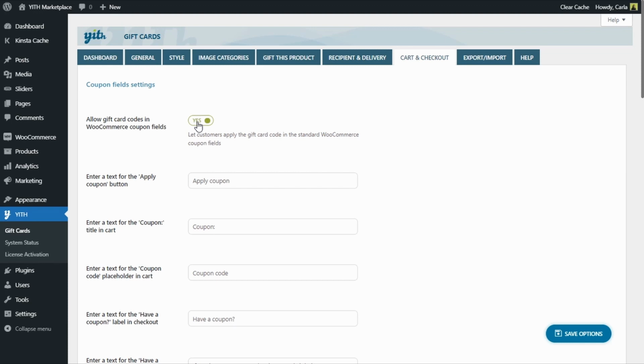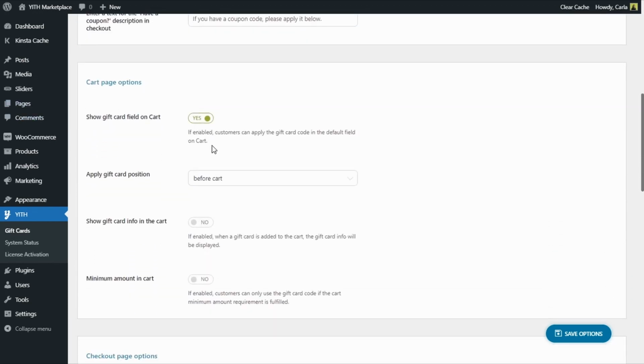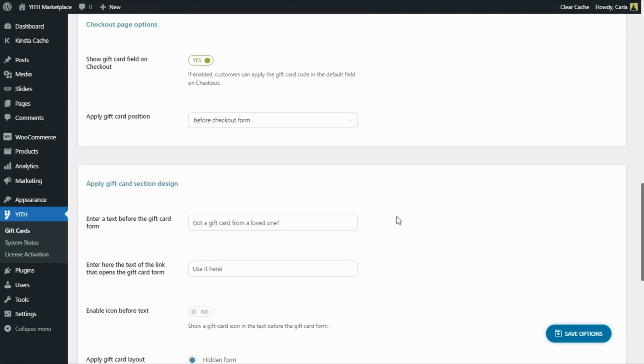So when you wanted to validate that code, you weren't sure where to type it in, under coupon code or gift card code. But with this option enabled, it doesn't matter where the customer types it in, because it would be validated in either one of those fields, either in the coupon code field or in the gift card code field. This will literally save us a lot of trouble. We have other options like show gift card field on cart, the apply gift card position, and more.